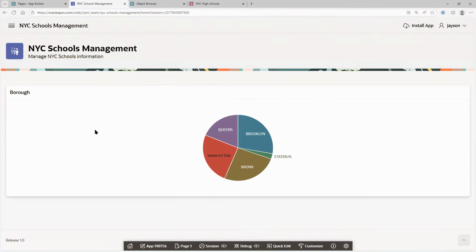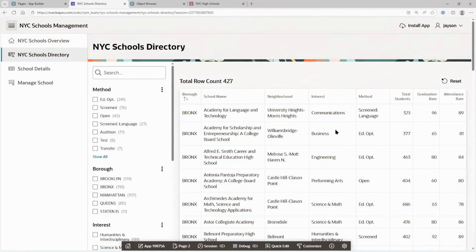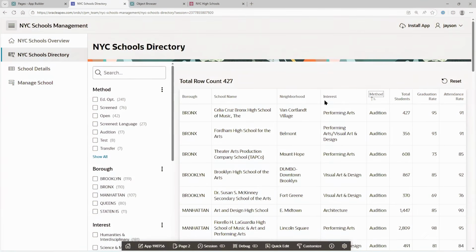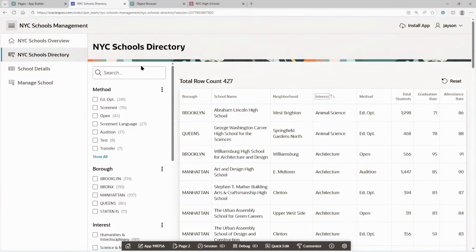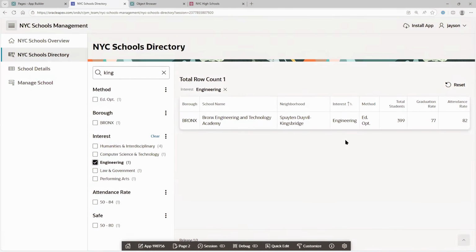Now that I'm signed in, I'm on my homepage, which is this dashboard, which has a pie chart. I can go to the hamburger menu and I can see that there's a directory page. And this is a faceted search where I have all those records. I can click on the titles to sort the data. I can sort based on interest. I can filter just like I did in the demonstration of the other app down to 8 records with the filter of King. I can also filter down to that one engineering school. So my slicing and dicing of the data works perfectly well.